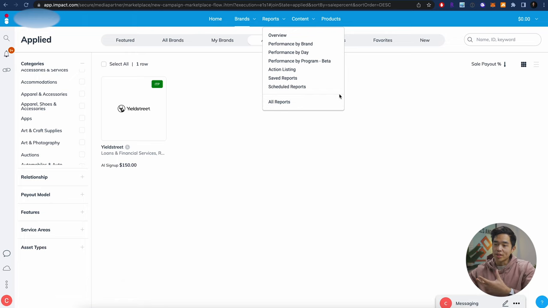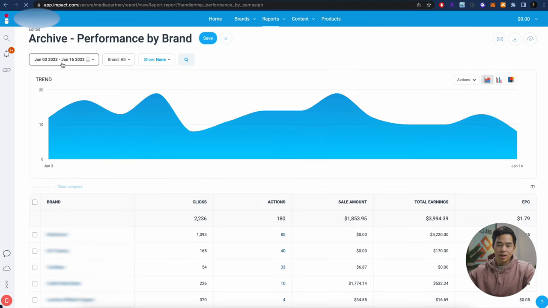What I really like to look at is performance by brand as well as performance by day. So let me show you those real quick. So this is my performance by brand and we have it set for from January 3rd to January 16th. So about the last 2 weeks. Of course, we can change this as we want, but I'll leave this as is.